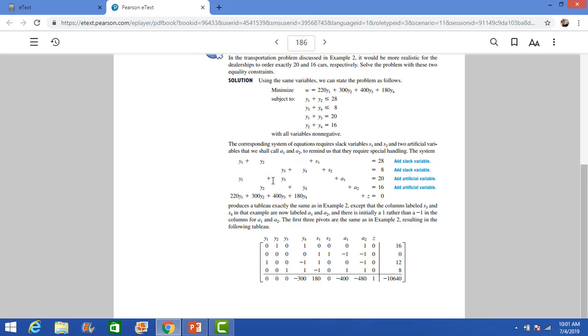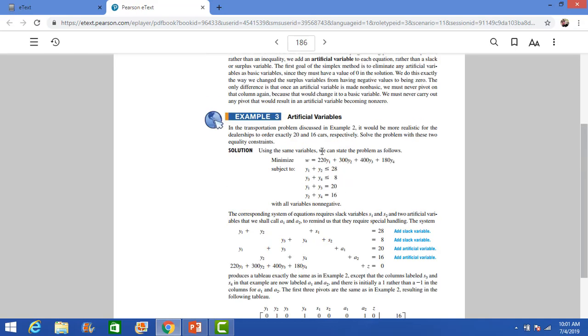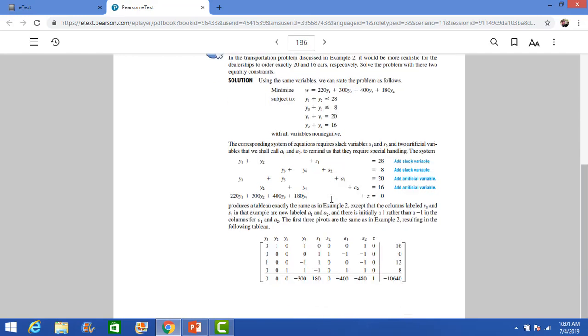So if you set it up the way you normally set it up, here are your constraints, here's your Z. Again, we're setting it up as negative W, so everything's the same, and we have these two artificial variables. We've got our slack variables and our artificial variables. So we're going to use the same tableau. We set up the same tableau as an example, except that the columns labeled S3 and S4 are now A1 and A2.